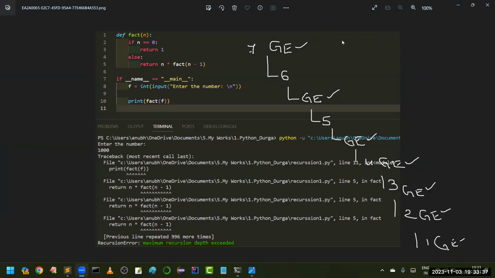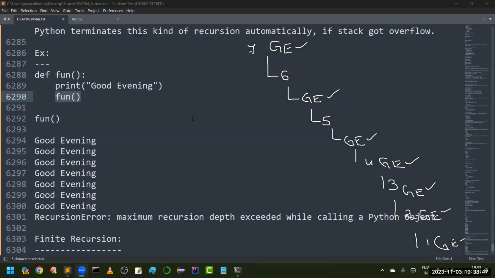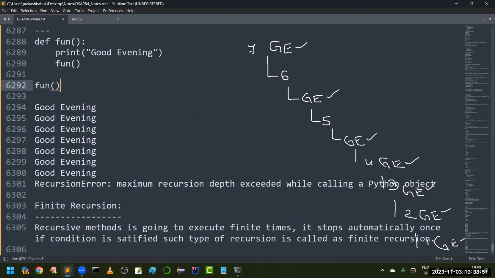Yes, sir. I was asking about the last line: maximum recursion depth exceeded. That's what I told, right? Internally, it is going to maintain one stack, a stack data structure. Each activation record is kept as a stack frame. Once it is full, it automatically terminates by giving a message called recursion error, and the description of that message is: maximum recursion depth got exceeded.